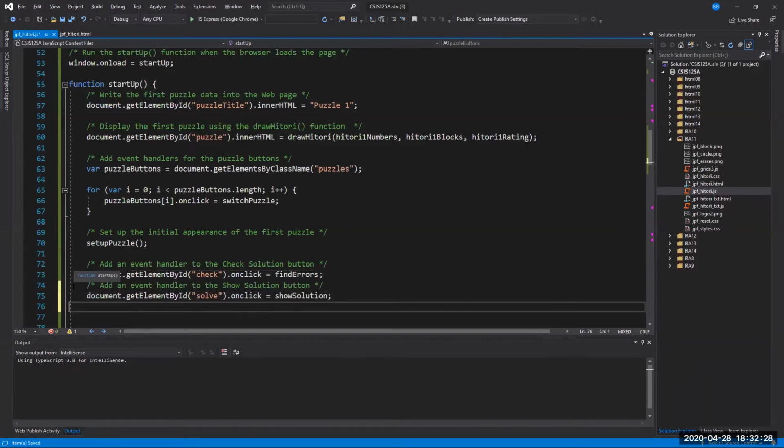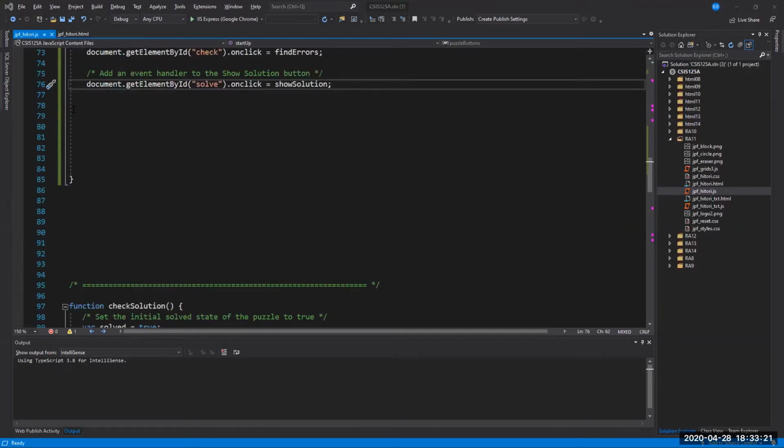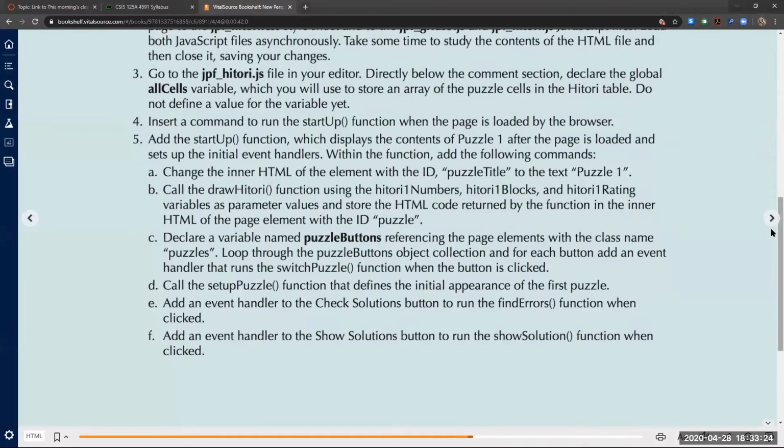So we will add a comment again as well. This one reads, add the event handler to the show solution button. Then we've got the actual statement here using the document object's getElementById method. We're targeting the solve element within the page. So that's the ID assigned to the button. Again, targeting the onclick property, and again, assigning a function name to it without parentheses because we're assigning it to the event handler. All right, we'll move on to step number 6 then in the textbook here.